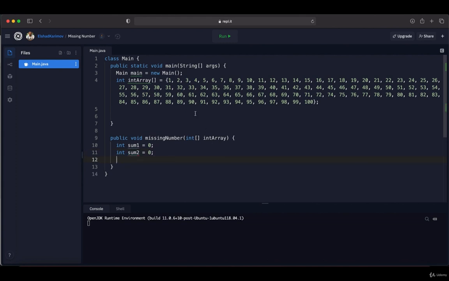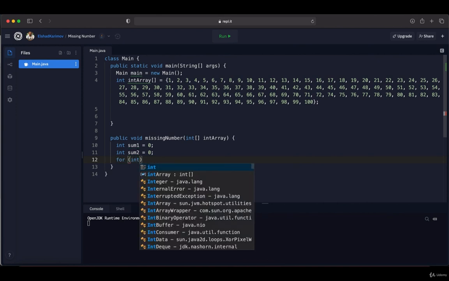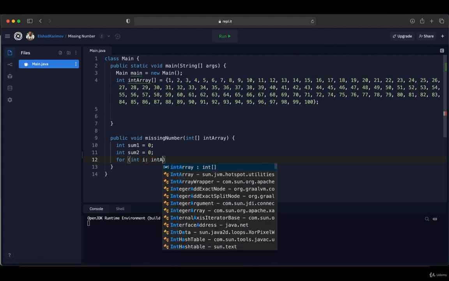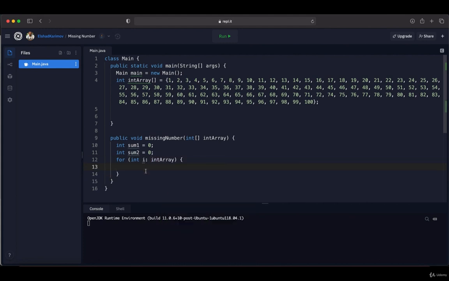Then I'm going to loop through this array to find the sum of its elements. It's going to be like this: for int i, we can write it like this, int array. Then we sum up the elements of this int array and save this sum to sum1. So if you write something like this, it's going to loop through this array, sum up the elements, and save it to the sum1 variable. With this, we have completed summing up the elements of this array.